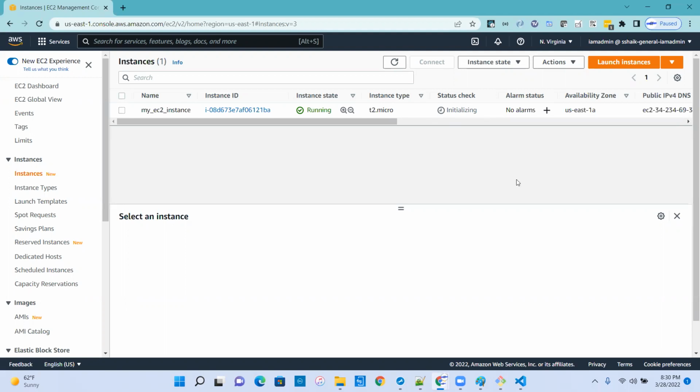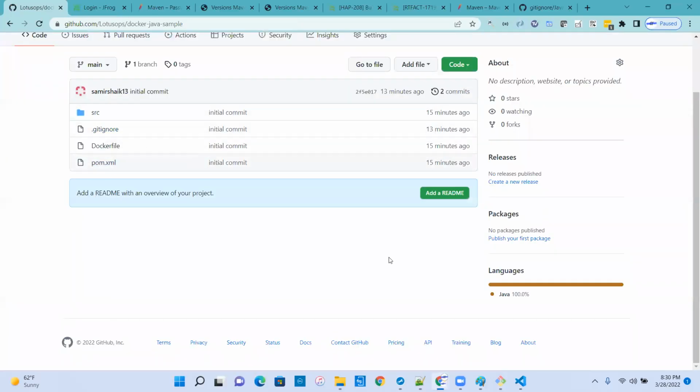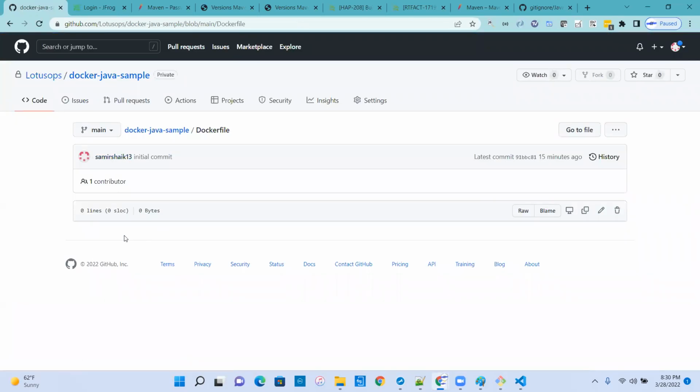But anyway, the whole idea, let me at least give you a picture of what I'm trying to do so that we can catch up from where we left off. I want to have an EC2 instance with Docker and Git installed in it. I want to clone this repository, whatever I just pushed, inside the EC2 instance, and then run the Docker build command to create a Docker image from this Dockerfile.